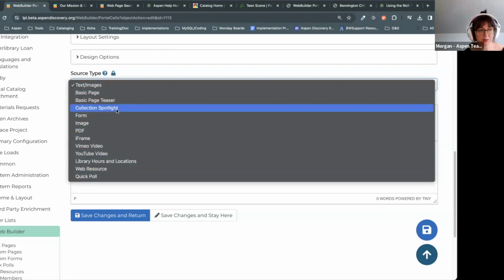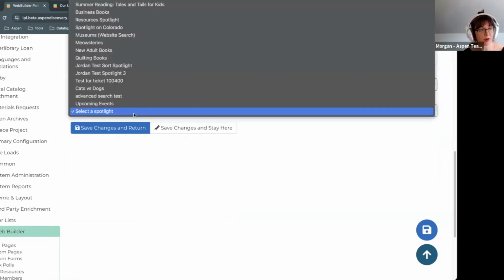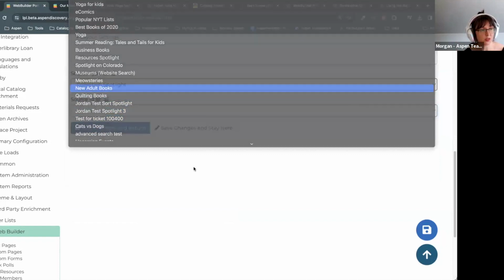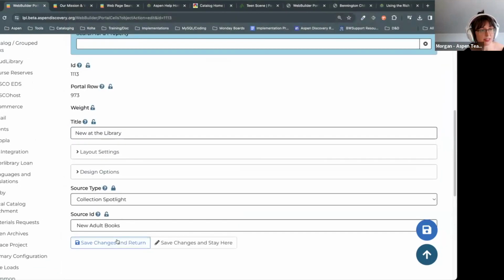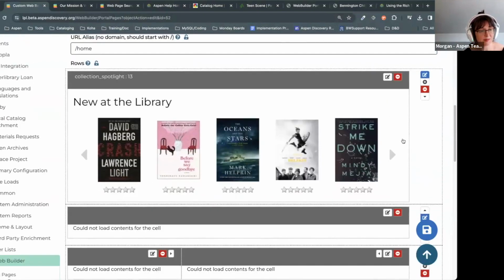But for now, I want to embed a spotlight I made. So I'm going to select that, and then I'm going to pick the spotlight I want to embed. So I have new adult books. I'll go ahead and select that and then save my changes. So now it's embedded that spotlight on my page.